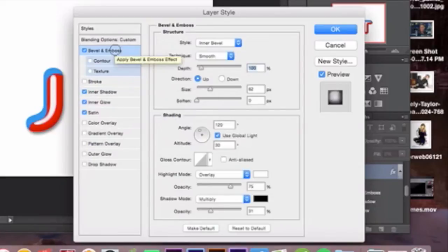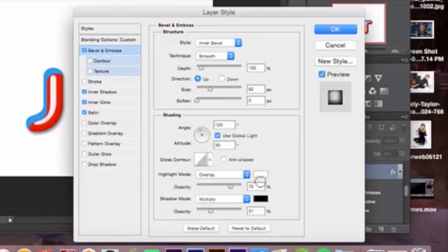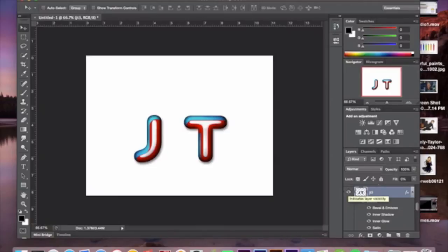We're going to have 100% depth, 62 for your size, 120 and 30 for your angle and altitude, that's standard. Overlay for your highlight mode with the white color chosen, and 75% opacity. Multiply for your blend mode for shadows and black with a 31% opacity. Click OK, and you're going to see that. Awesome sauce. Now that's the gist of the text effect.